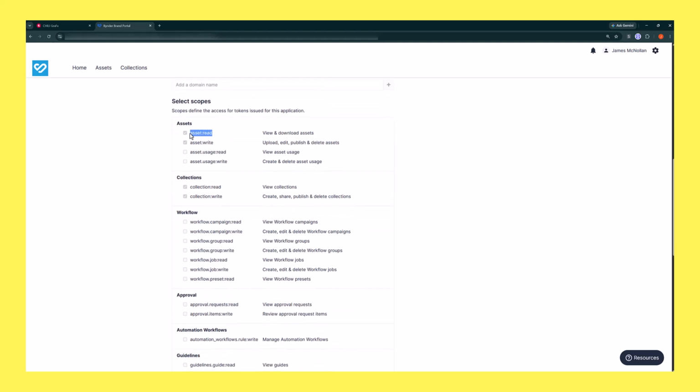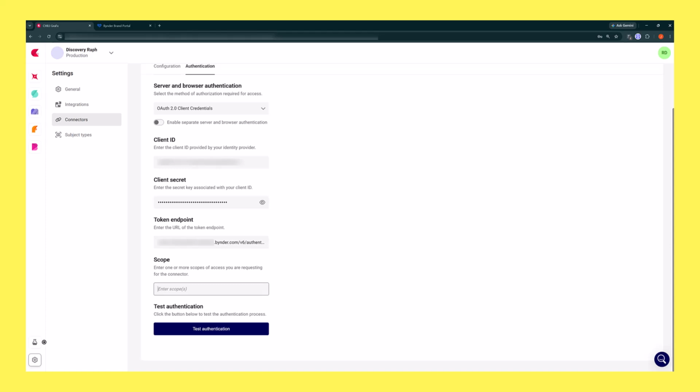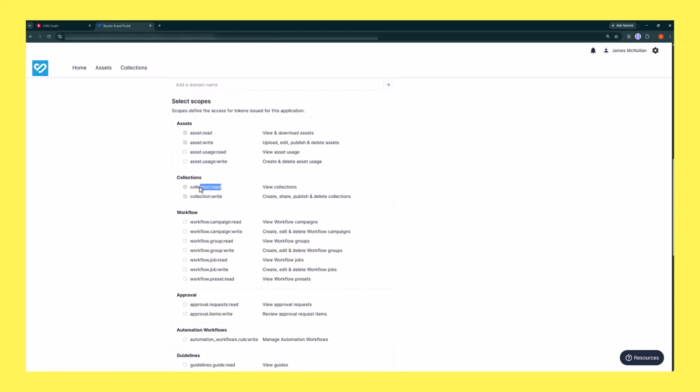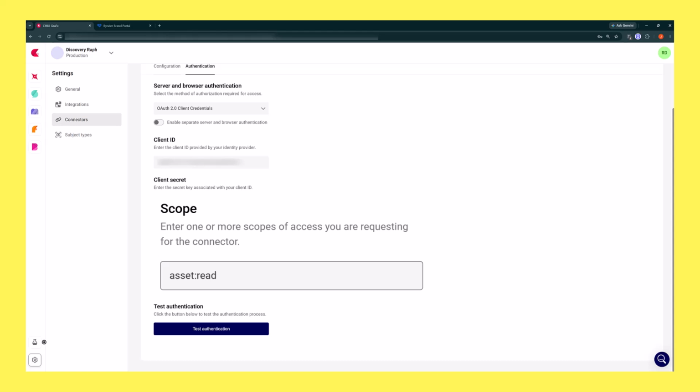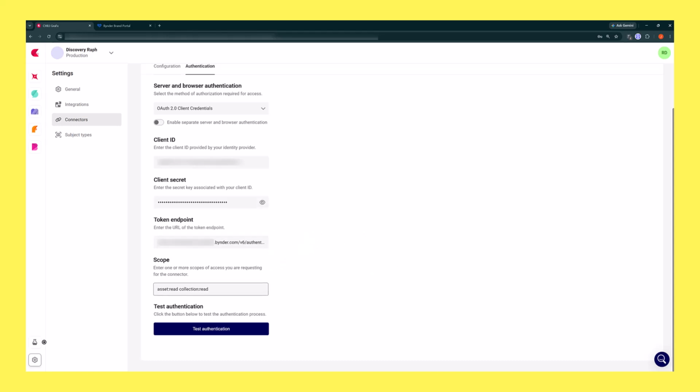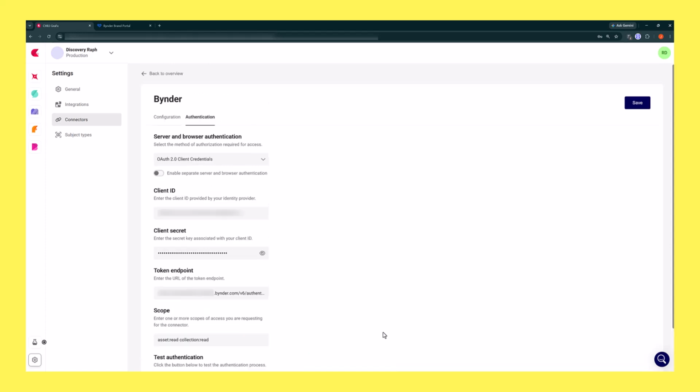Lastly, go back to Bynder, scroll down to Select Scope, copy Asset Read, and paste it into the Scope field. Again, back to Bynder, select Collection Read, copy it, and in the Scope field, add a space first, and then paste it. Now, click Test Authentication. You'll get a notification that it was authenticated successfully. Scroll up and click Save.